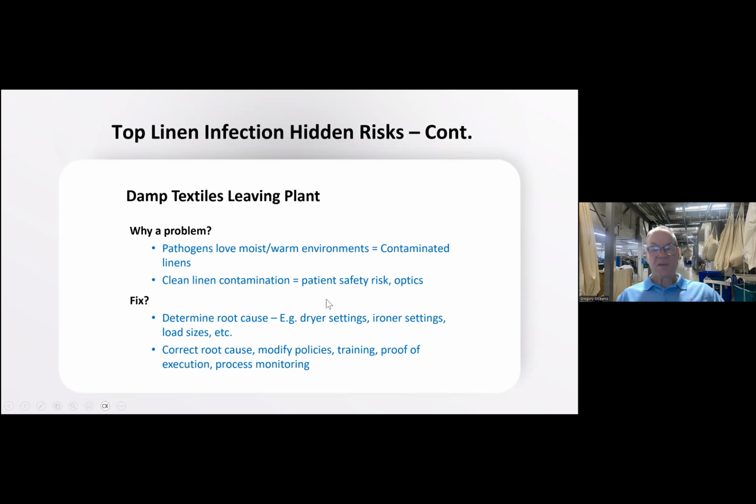So we need to determine the root cause. Is it dryer settings? Maybe the dryers are too low. Maybe it's really cold out or very, very damp in the laundry, so we have to crank up the dryers. Ironer settings, the ironer might be too fast or too cool. Load sizes might be too big. Important to correct the root cause and modify the policies for this.